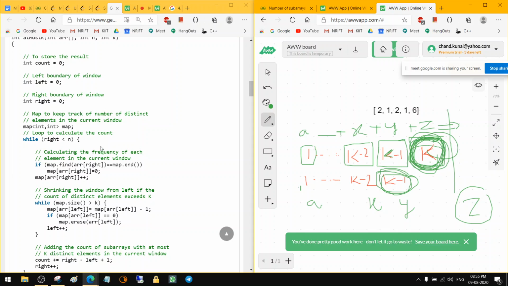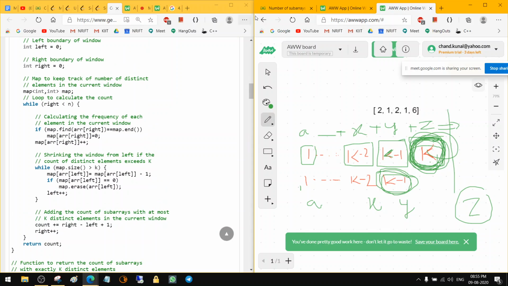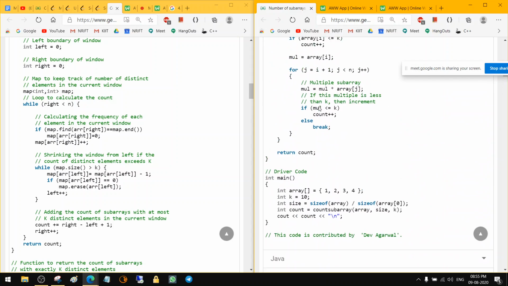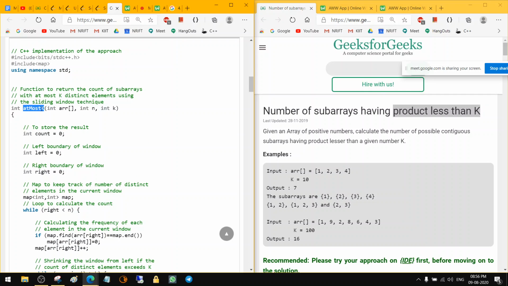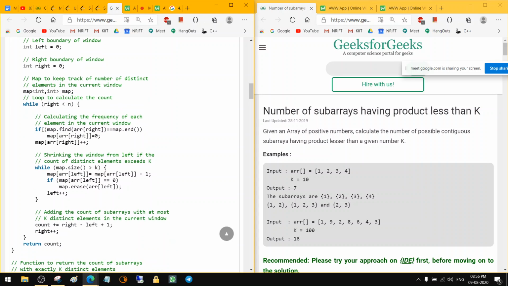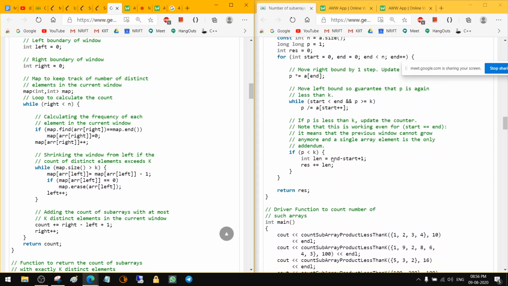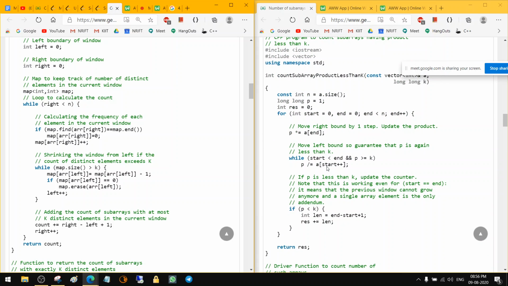So the question is very similar to that, but the condition changes. Earlier we needed to figure out the number of subarrays having product less than k. Over here we need to find the number of subarrays having distinct integers less than k. So the function right here, less than k or at most k, is the same. The whole difference is in how we change the subarray.